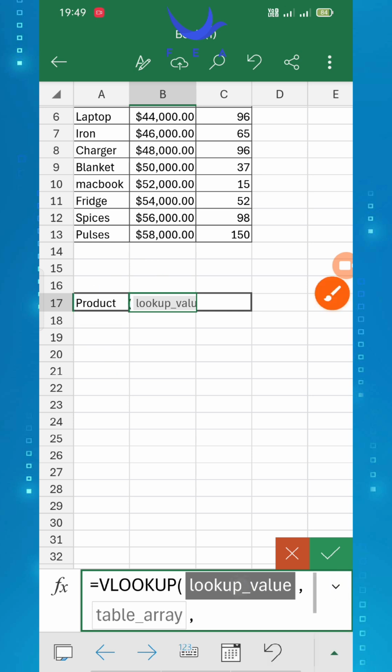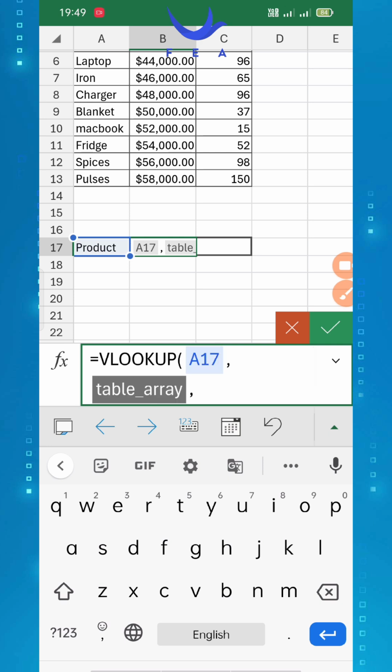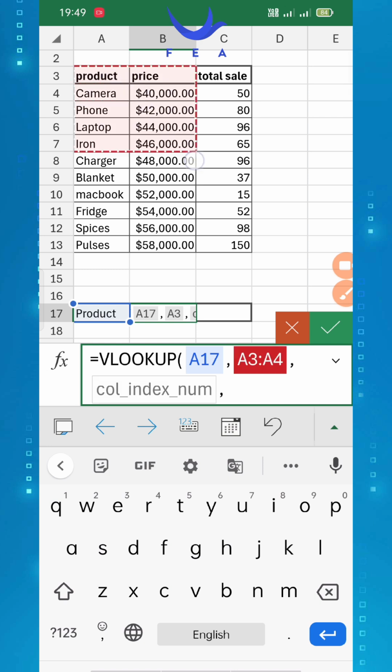Okay, so I will click on lookup value, and once it's darker, I will click on the product cell here, because here in A17 I want the value for whatever I write in the selected cell where I am applying the formula, correct? A17 is the lookup value, then table array. So in this table array, I will select the whole table.